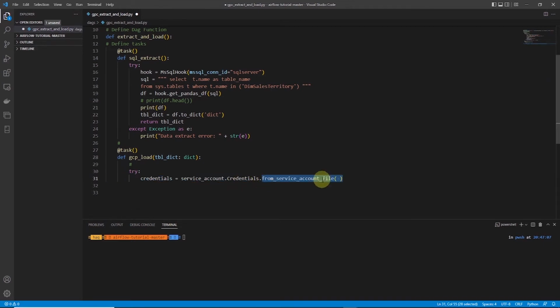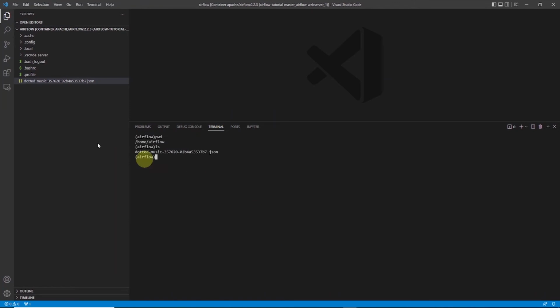We get the credentials from a JSON file, and don't worry, I'll show you how to generate this file along with the service account in Google Cloud. And we want to make sure that this file is on the system where Airflow is running. My Airflow instance is running on a Docker container, so I have copied this file in the container here. So this is the file location, this is the base directory, and this is the file name.